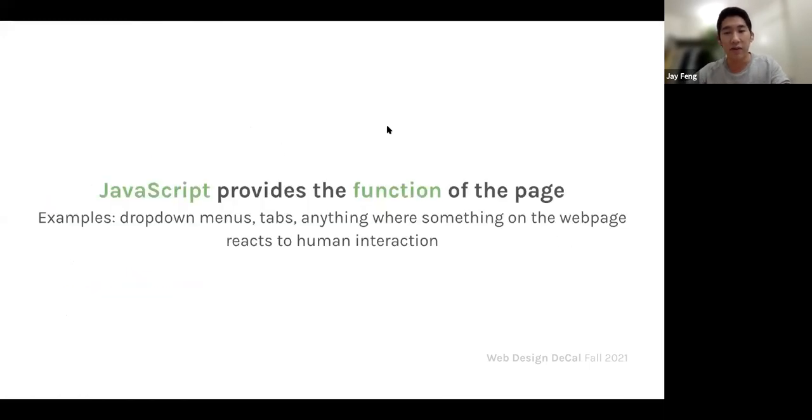And lastly, JavaScript provides the function of the page. So we don't always want our websites to just be nice and pretty and have a lot of images. Most websites that we use nowadays have different functions. For example, our portal has a lot of functionality. You click something and then you'll download something. You click a certain page, you'll move to a different page. And then maybe you type something in to log in and then it brings you to another page, right? That's all controlled using JavaScript. It provides the function of the page. Examples are drop-down menus or tabs, anything where we have to interact with the web page and then the website does something as a response.